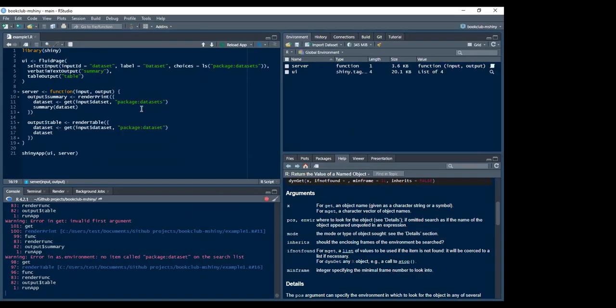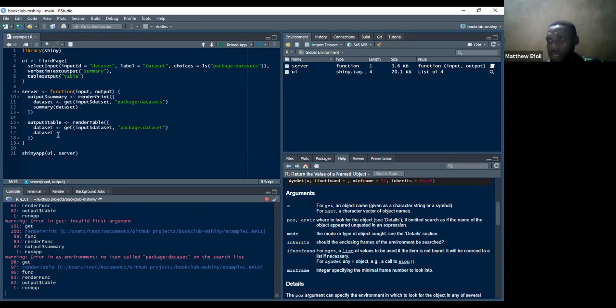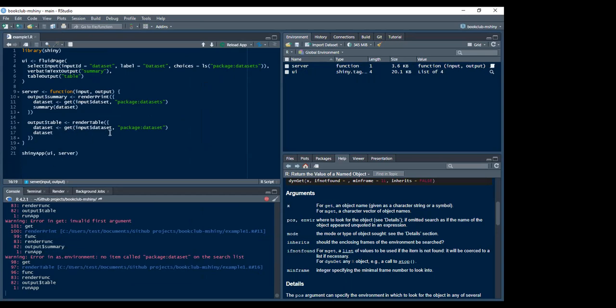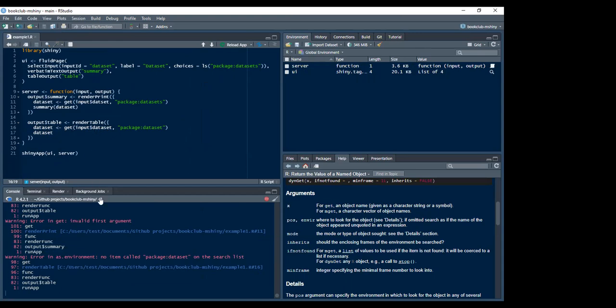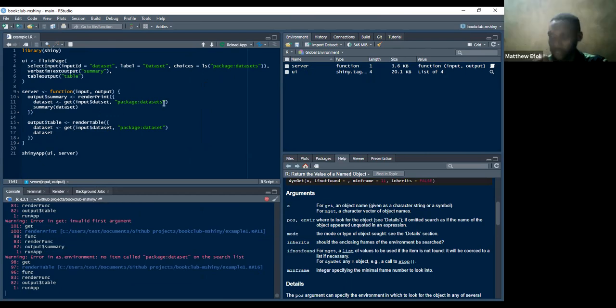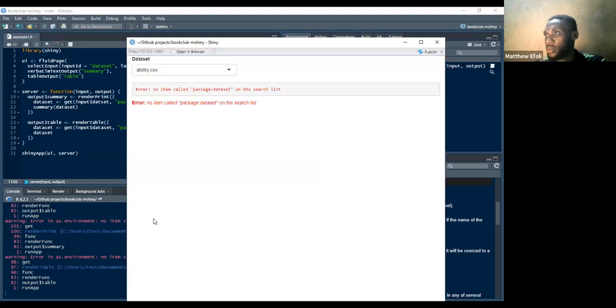You have a spelling error on line 16. There's an S at the end. Data sets. Data set. Package data sets. Okay. Reload app. Let's see what happens this time around.